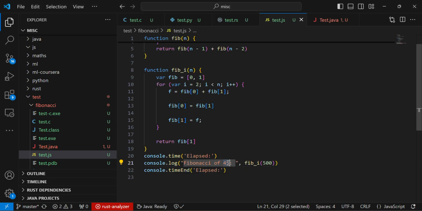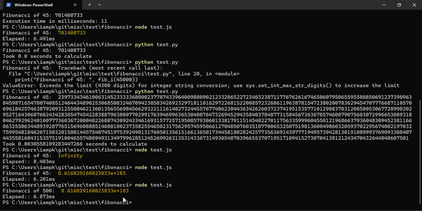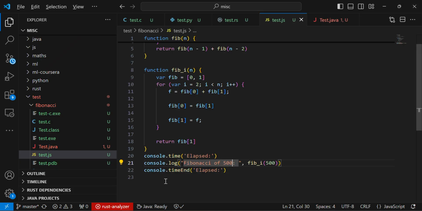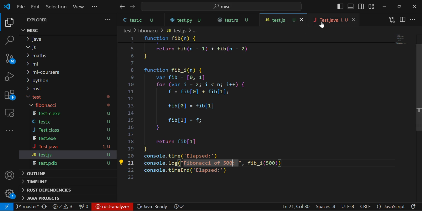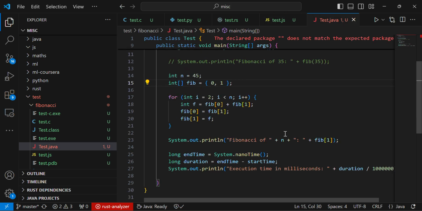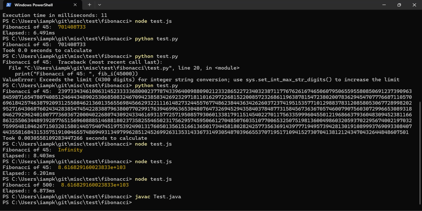I should have written better code here to take whatever number. But you guys are getting the point, right? So 500 also, it's running pretty high, within 6.873 milliseconds. Now let me do the same thing with Java. I don't think it will calculate the Java one with this range of integer. It will go haywire, but still, there is no harm in trying.